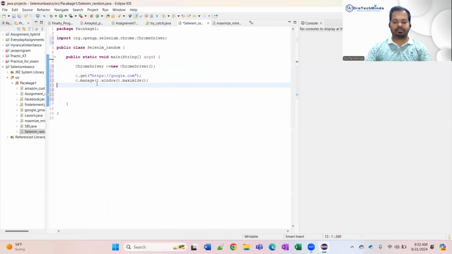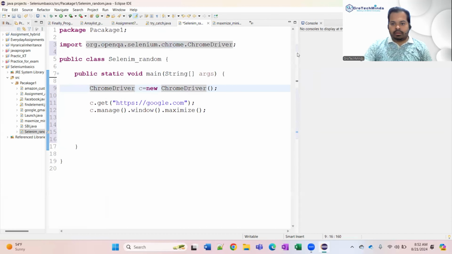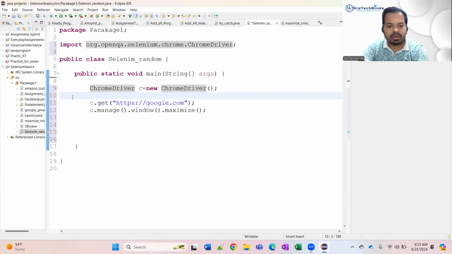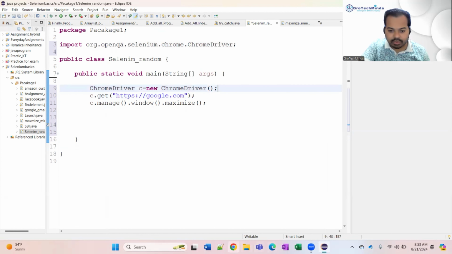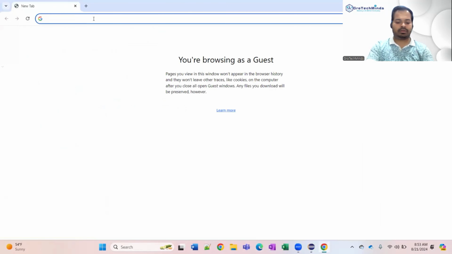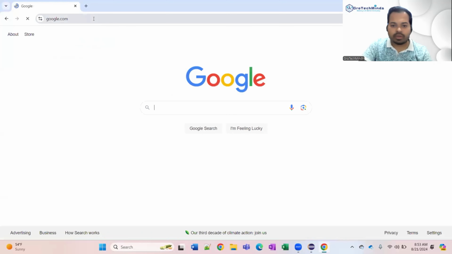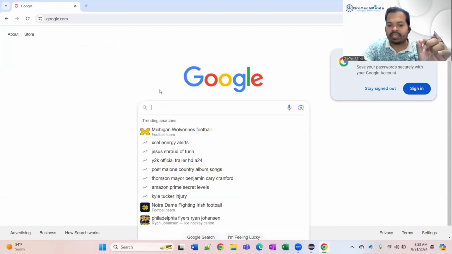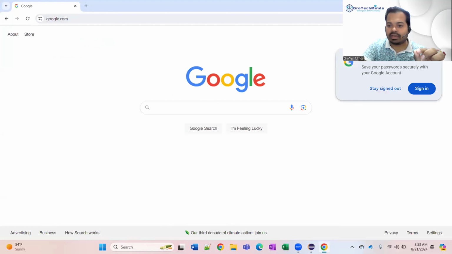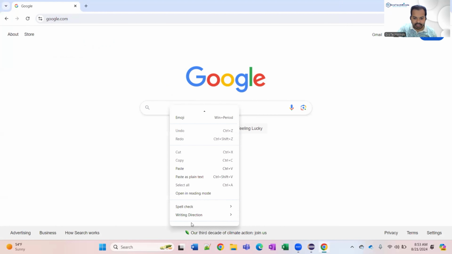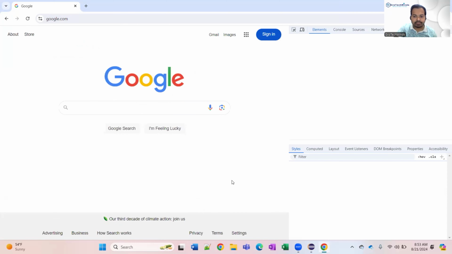So what I have done, I have launched google.com and I have maximized my browser, and I need a guest mode. So I'll go to the guest mode from here. Google.com, right? I need to perform an action on this component. But before I perform an action on this component, I also want to confirm whether it is enabled and it is displayed, right? So what I can do, right click. I have to first inspect it, locate it, find it.